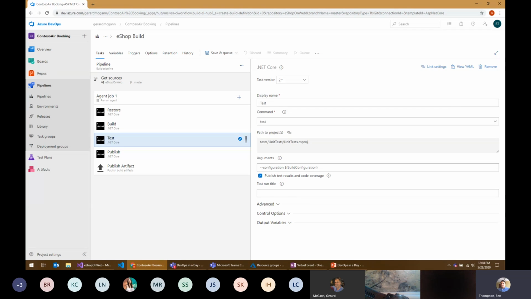And let me make a little change in here. If we add in this --collect code coverage, this is actually going to create a code coverage file based off of the pieces of code that our unit test hits. And we'll take a look at that after this build is done.